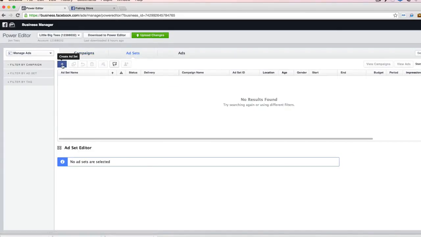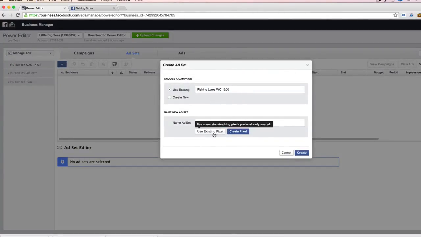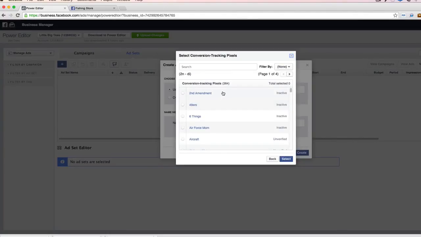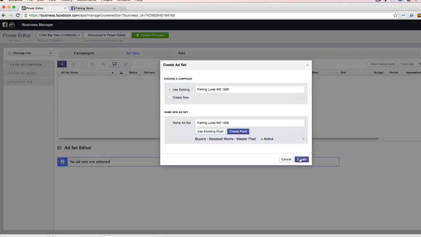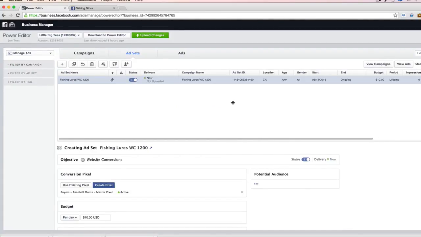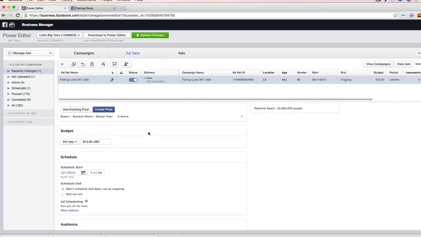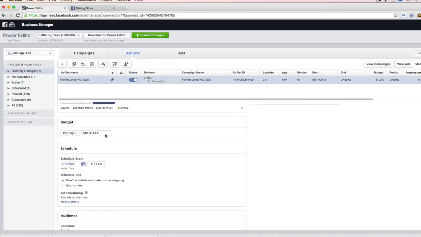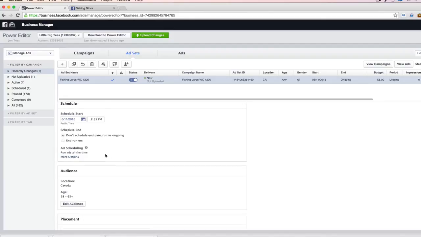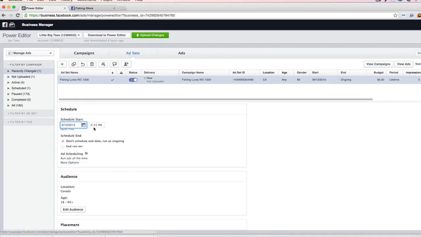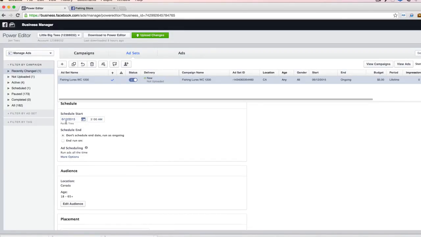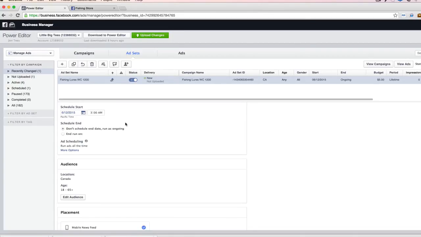Next, move over to ad sets, click the plus sign, paste that in, use your existing pixel, which would be your master pixel. Okay, in the budget for day, like I taught before, we want to do $5 and schedule start. You always want to start at the next day at 3 in the morning. This will give Facebook's algorithm time to catch up and figure out how to optimize your ad. So if today is the 11th, we're going to do it the next day on the 12th at 3 a.m. Pacific time. So Eastern time, that would be 6 a.m.